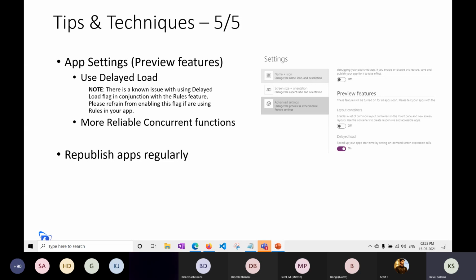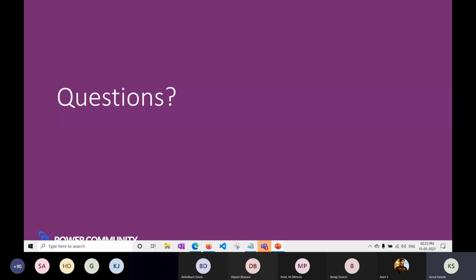Last but not least, republish your apps regularly. This is important because Microsoft is continuously pushing updates to your Dataverse environment and your Power Apps environment. Republishing your app will give you the enhancements of all those features and also increase your stability with respect to different functionalities. All right, with that, we still have 7, 8 minutes, so we can now take the questions.